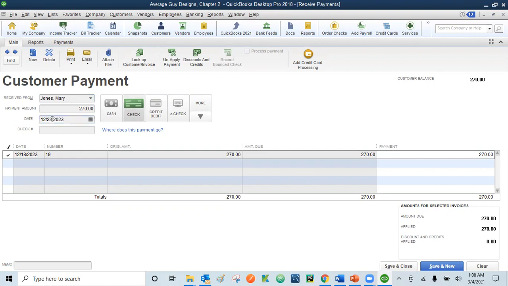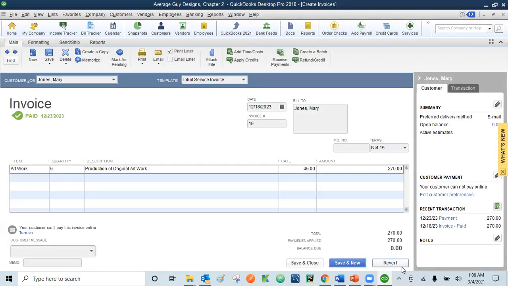Then, because they are paying by check, you need to update the check number, which is 470. And then you can type in the memo that you received it from Jones Mary: Jones Mary payment invoice number 19. Once you have updated it, just click save and close, and your transaction is done. So that's how you can do the transactions for the customer.